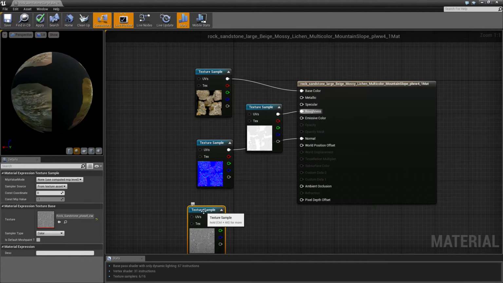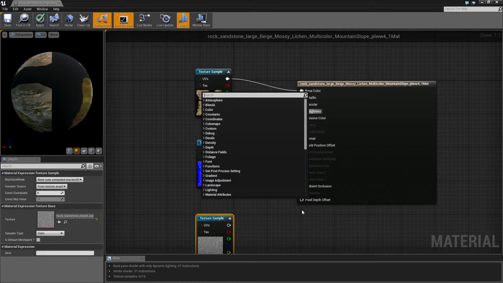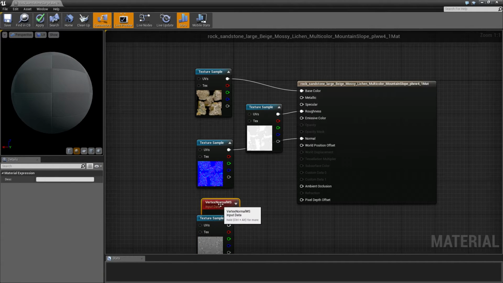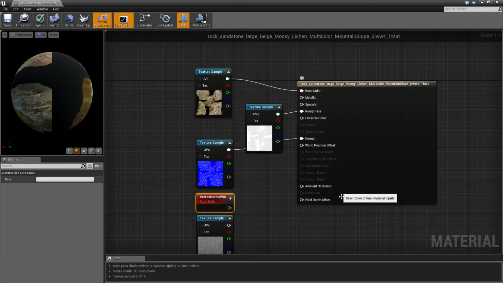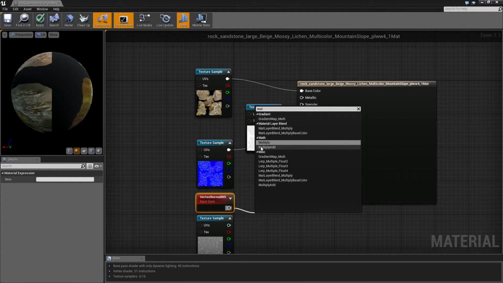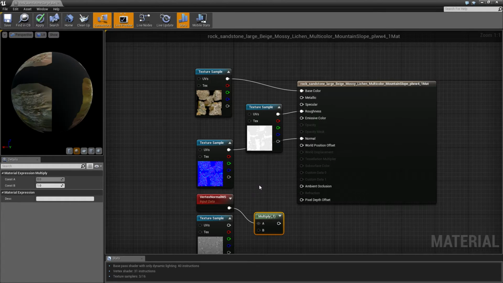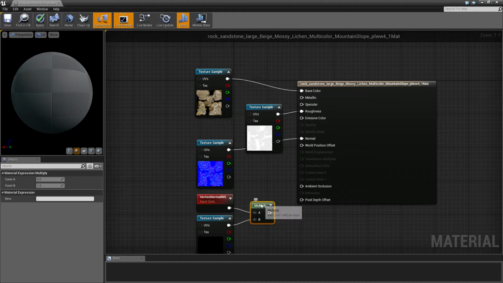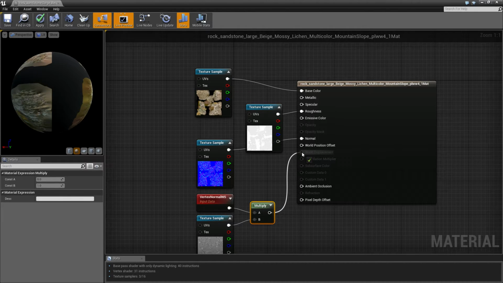In order to get the displacement map into play, what we need to do is right click and say vertex normal world space. We need to do this because this is a grayscale map, and Unreal Engine expects this in world space. So we need to multiply these two together. Type in multiply, or just hold M and click. Then you just connect these two up, and then you can hook it into the world displacement.